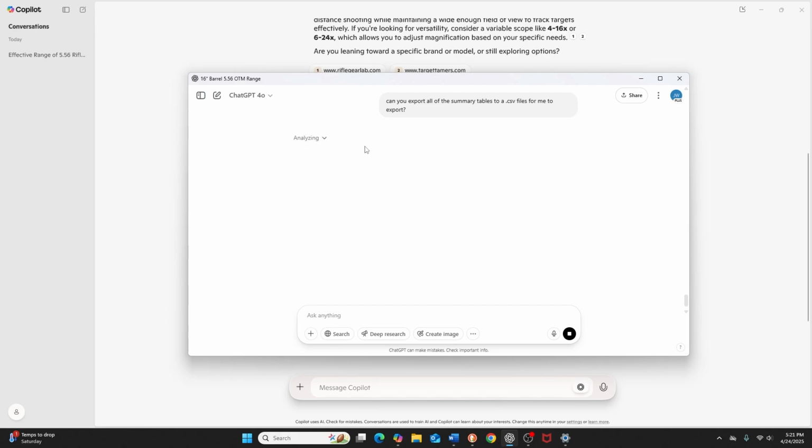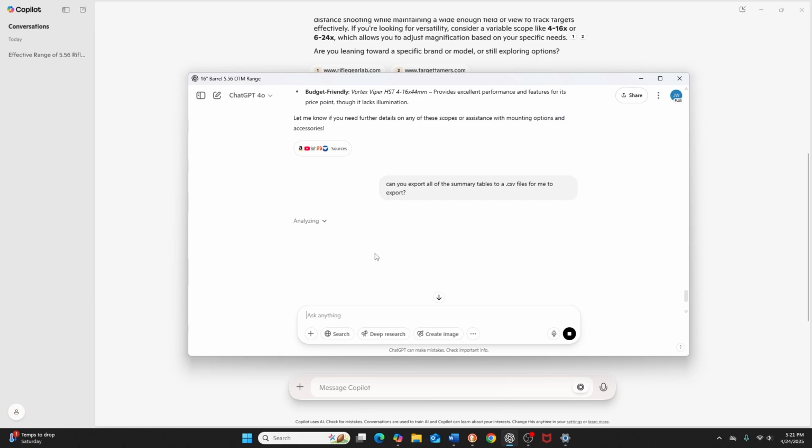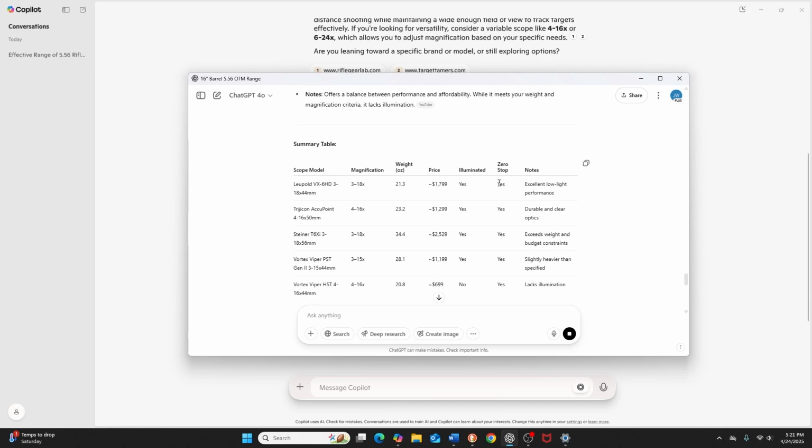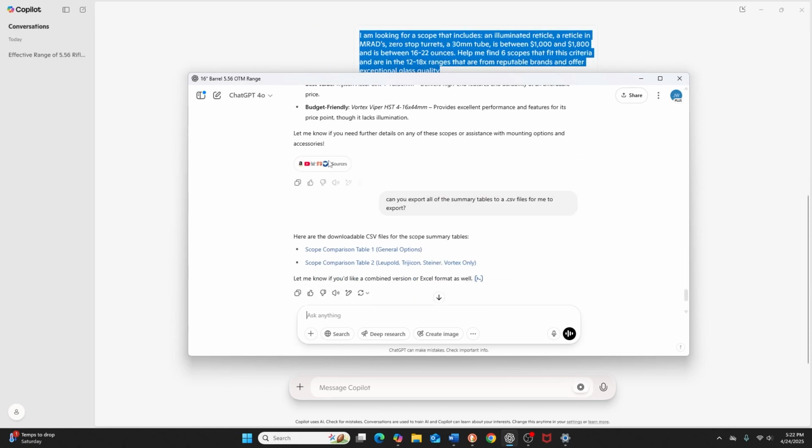Let's see if this works. This would be really cool. So if it can, I'm pretty sure it will, export all the summary tables to a .csv file, I can go ahead and put this stuff in Excel and then filter by certain things. So if it's chugging out a bunch of information that doesn't necessarily meet my criteria, I can then go into Excel and put on filters by weight or by magnification or by price. So I might have 50 scopes in Excel, but then I can filter exactly what I want, and it might narrow it down to 5. So that would be really cool. I think it'll do it.